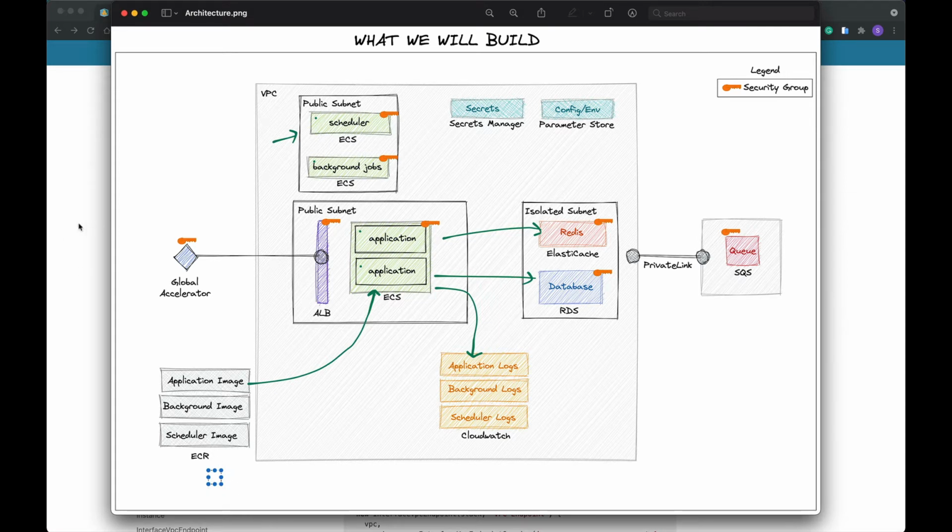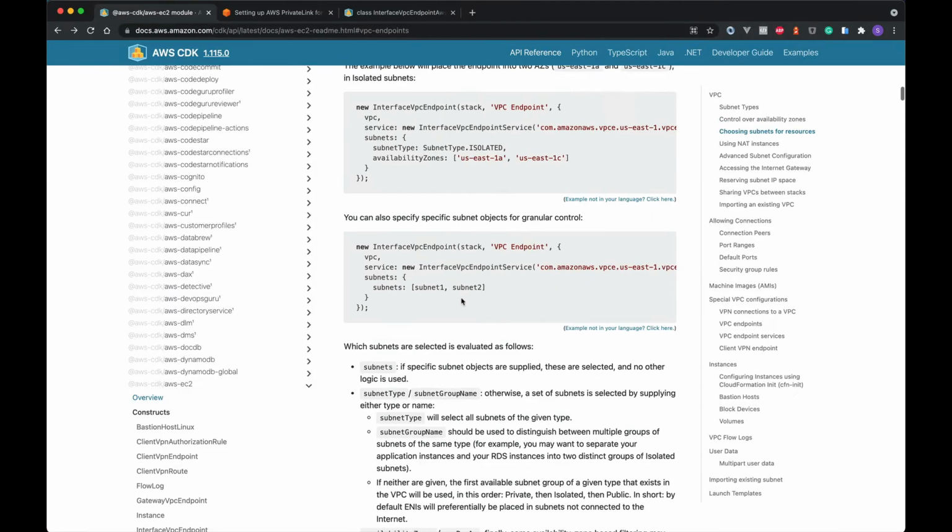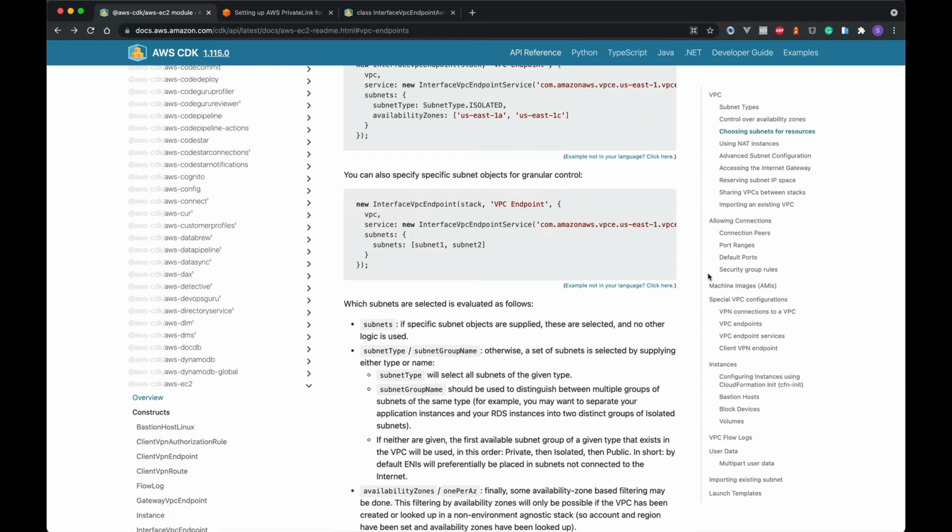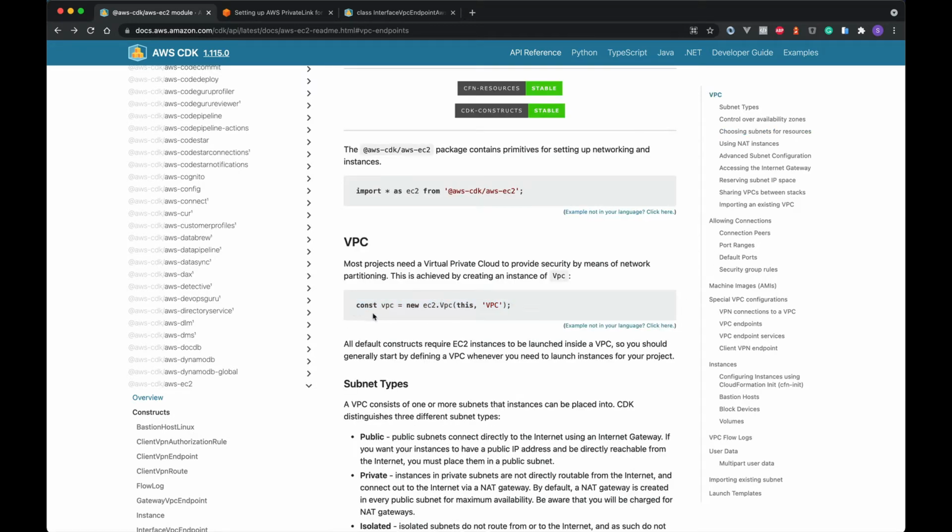One very expensive mistake that you can make when you do this for the first time is when you actually create a new VPC construct. This is the most basic way to create a VPC. You just create a new VPC and you give it a name. The default for CDK when it creates a VPC is to provision a NAT gateway for your VPC.